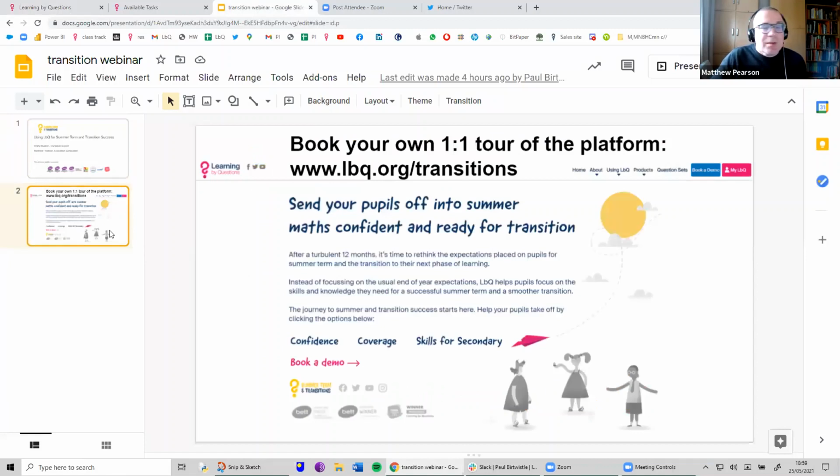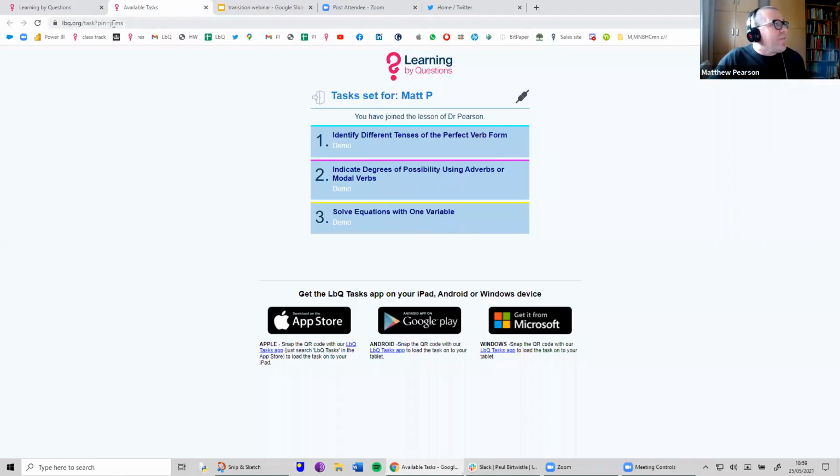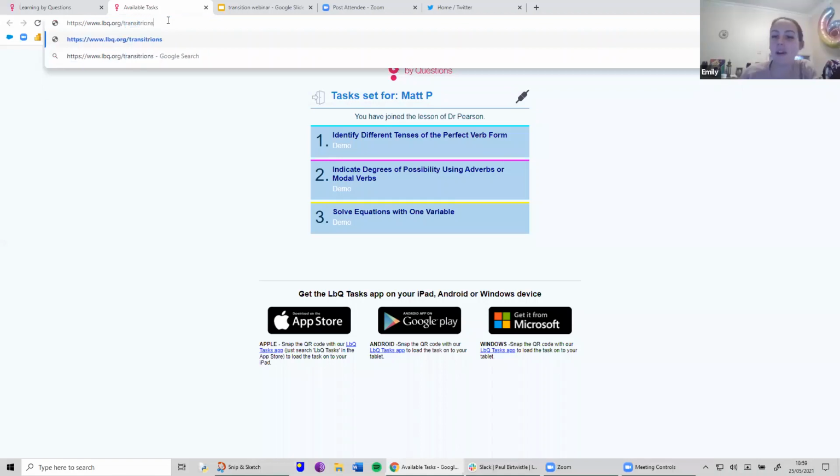A couple of things to say at the end. We have a lovely transitions page that the beautiful platform people have put together. So make a note of this URL. It's lbq.org, and you just put / and then transitions, and it loads up. In fact, I'll actually show you it, because I love this page. I think it's really good.